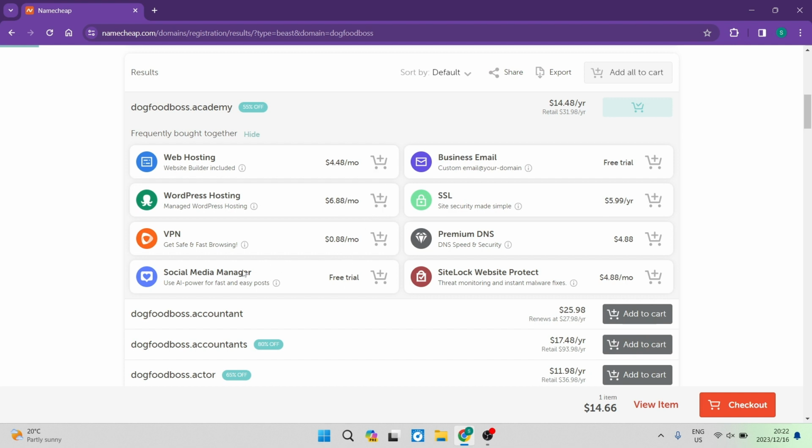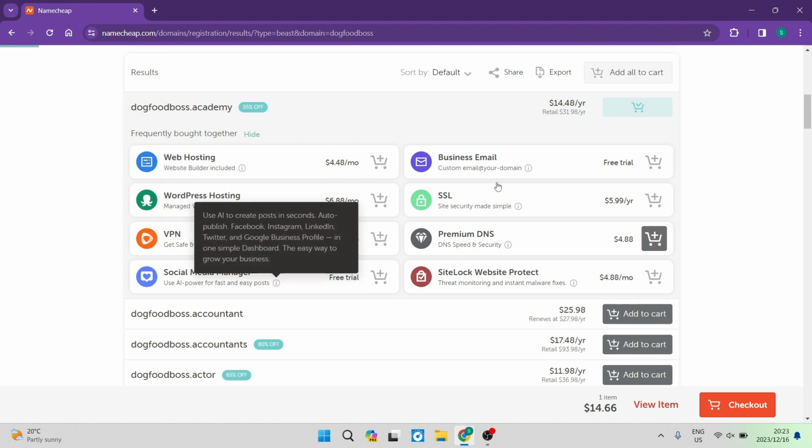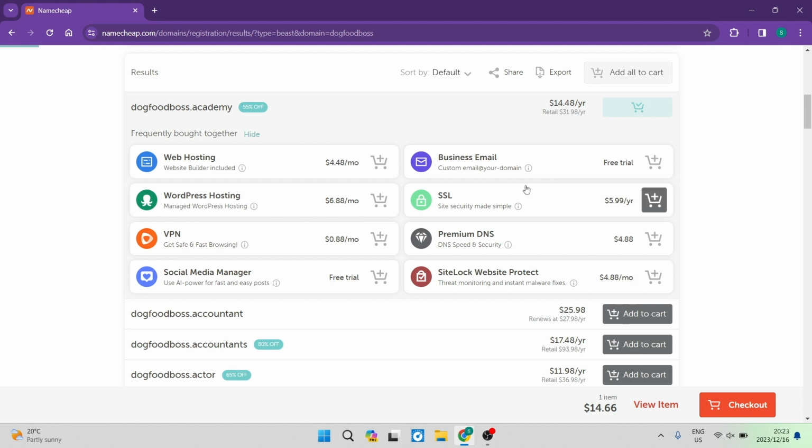You can see over here that for the social media manager, you get a free trial. And if you want to learn more about any one of these items, you can go onto the info button and read a little bit more about it if you're unfamiliar. The business email also allows you to have a custom domain, which is brilliant if you have a business and you'd like to personalize that email address. You can also get a free trial when you jump in and purchase this domain name.